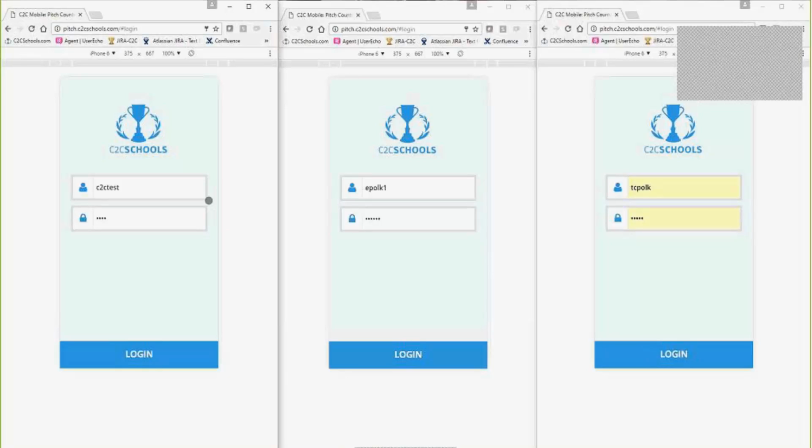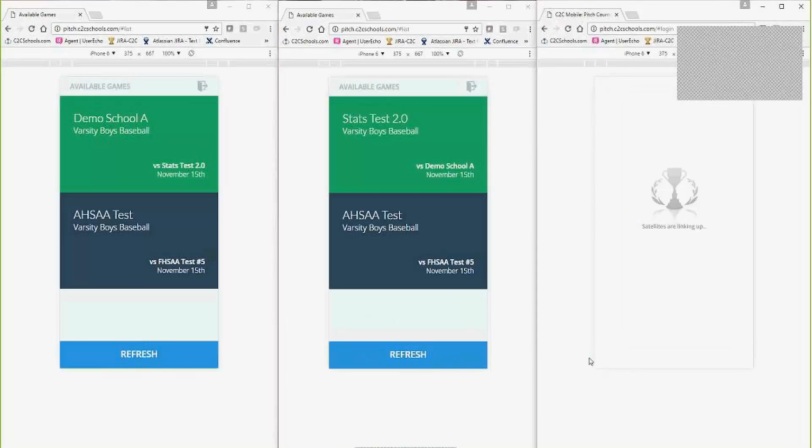Okay, that's great. So again, to demonstrate the full functionality of this application, I'm going to log in as each user. Over here on my left screen, I'm going to log in as the home team's official pitch count recorder. Here on the middle screen, ePulp1 is going to be our home team pitch count recorder. And over here on the right-hand side is going to be our away team pitch count recorder. So I'm going to go ahead and log in with everybody now.